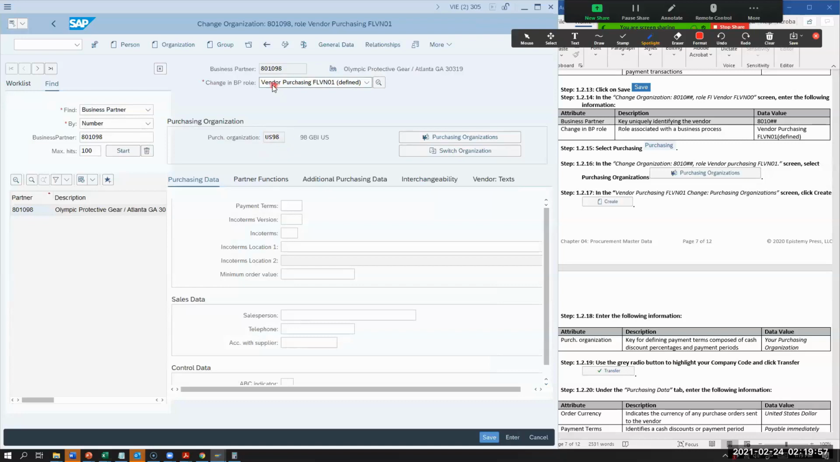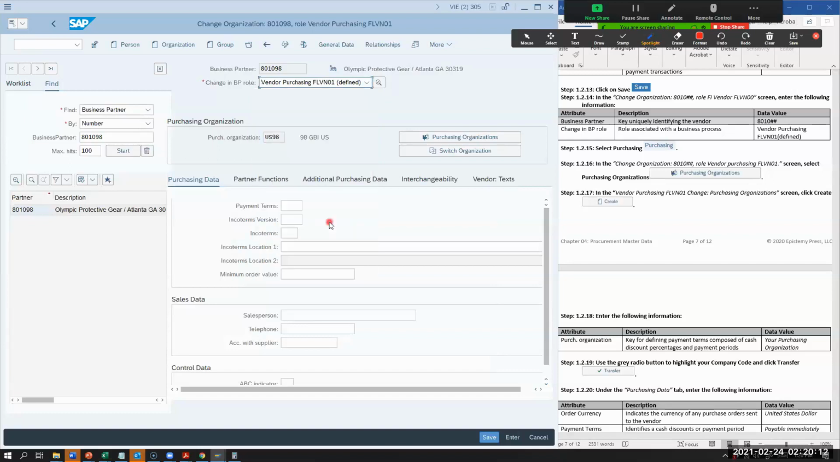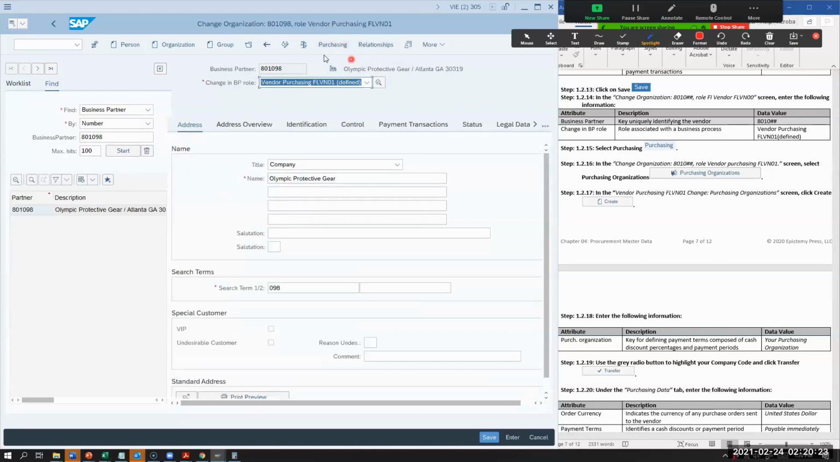So for the person that's asking for the vendor purchasing, you're going to change your role here. So yours was originally FI. You're going to go all the way down until you find purchasing, vendor purchasing, FLVNO01 defined. And then up here, you should have seen something that says purchasing. So for example, it would be like this. You should see a little icon that says purchasing.